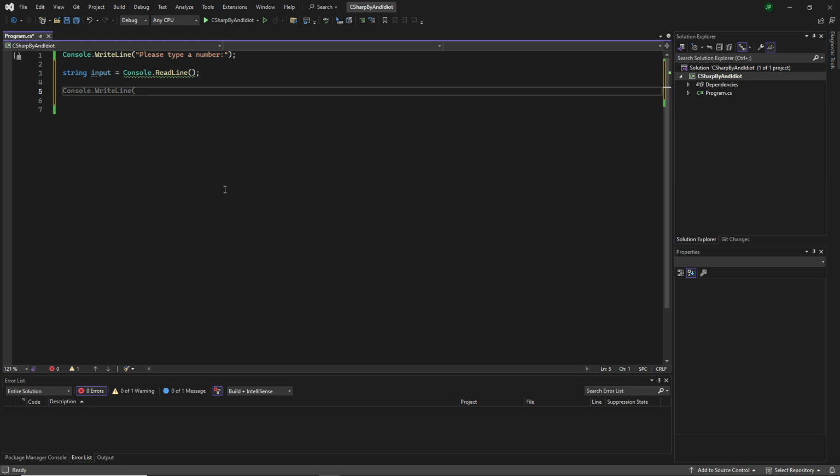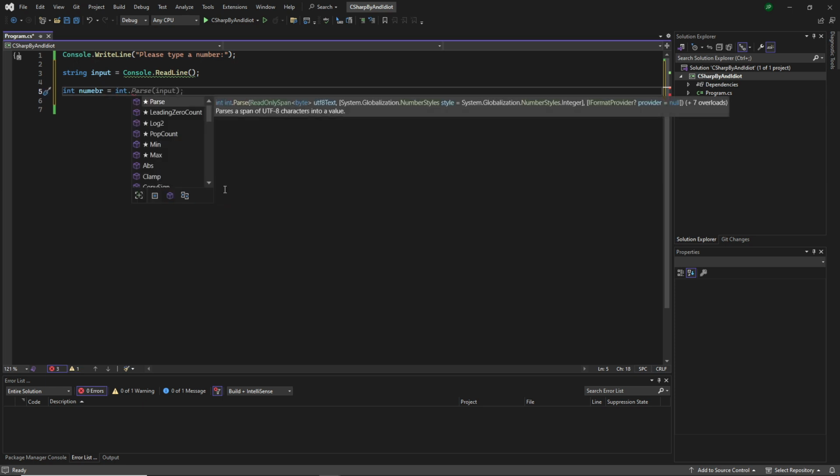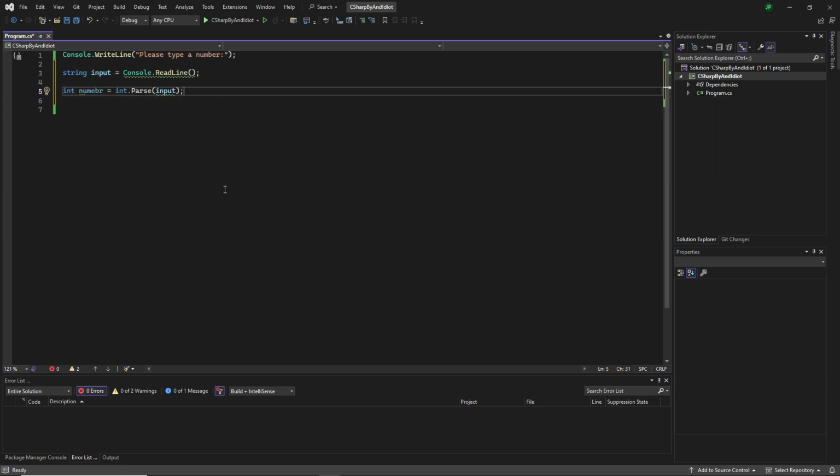So we can do int number equals int parse input. And this is all fine if it is a number, but if it isn't, it will break. Your program will stop working because we're not handling the error anymore.